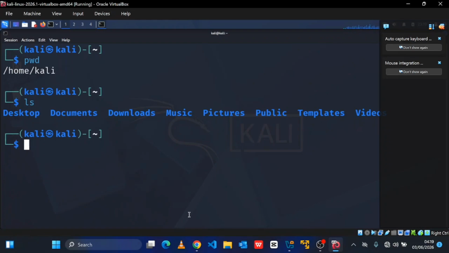Now, if we do a cd into any of these directories, remember, Kali is case sensitive. I want to do a cd into Desktop and I mistakenly typed a lowercase d. It's going to give me an error message. All right, Desktop. We can always take advantage of the autocomplete feature.